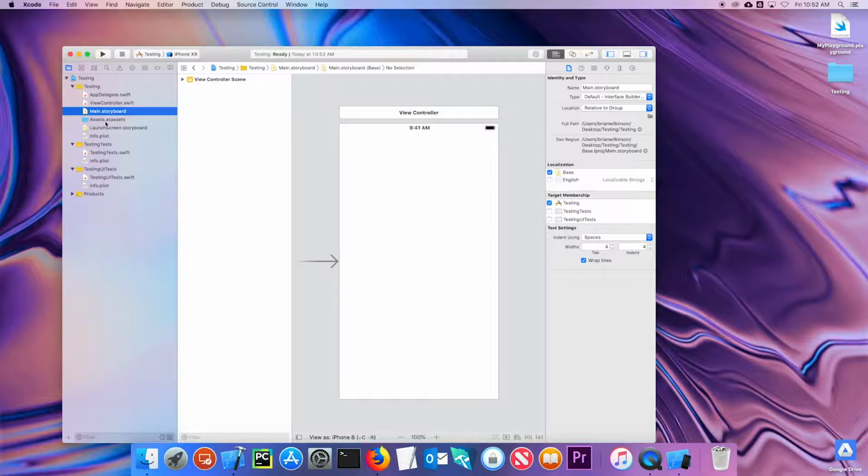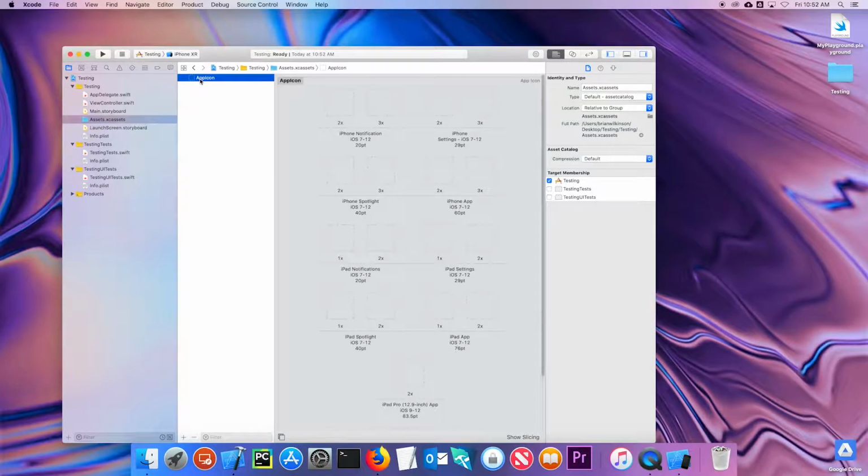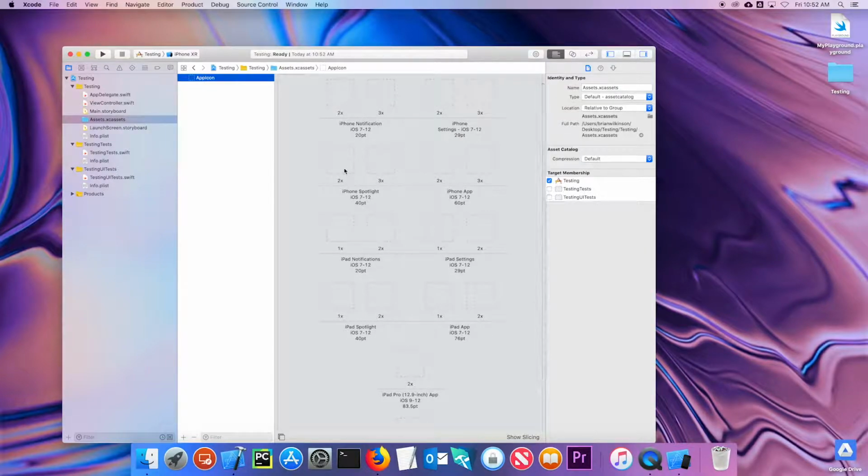Moving down in the navigation area, I have this assets.xcassets file, and this is where you put the images and so on that are available to your app. You can see there's an app icon set already available where you would add the different sized app icons that are required for the App Store.